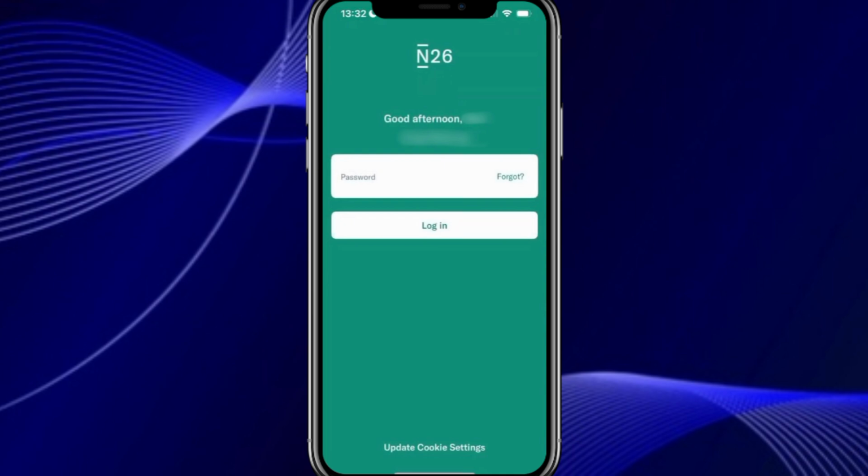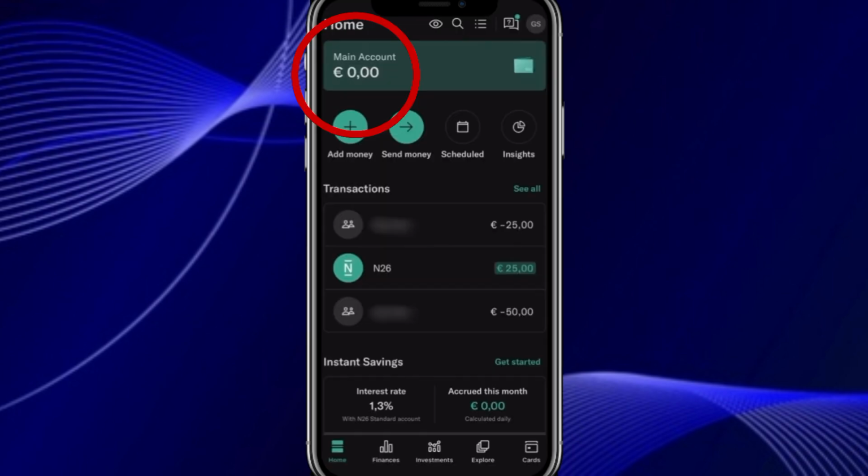First things first, before you start the closure process, it's crucial to make sure your account balance is zero. This means transferring out any remaining funds. You can do this by directing the money to another bank account you own or perhaps withdrawing it if that's your preference. It's important that your balance is zeroed out because N26 requires this for the closure to proceed smoothly.